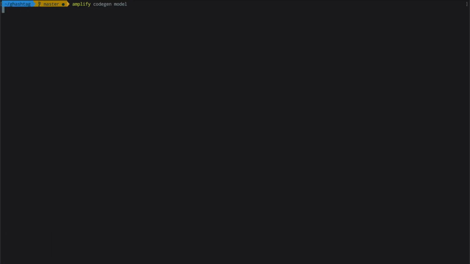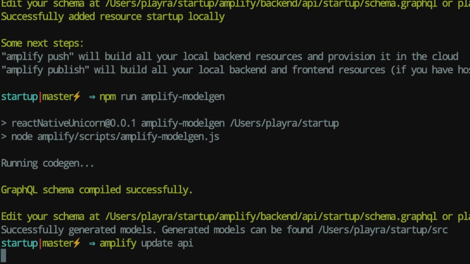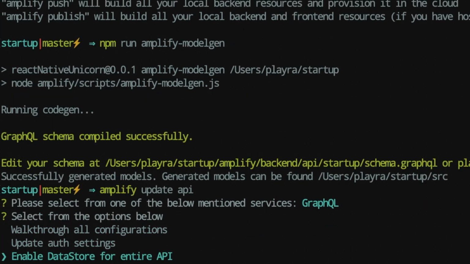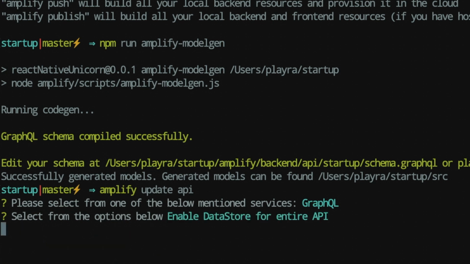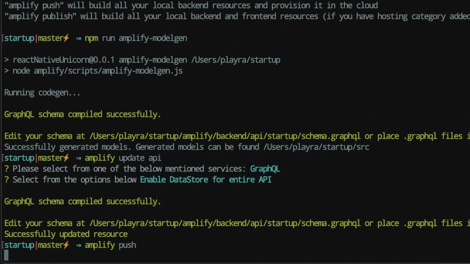We generated the src/models folder where you can see the generated code. Next, we need to update the API, because we connected the data store and generated the models, and now we need to associate the data store with our API. To do this, we call the Amplify update api command. Select GraphQL. Enable data store for the entire API. It remains to push the changes to the cloud.